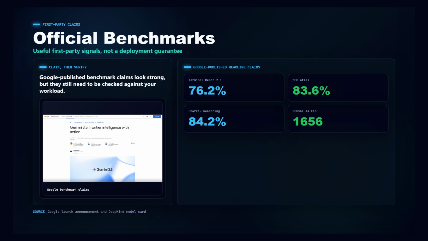Google's published numbers are strong, but they should be read as first-party benchmark claims. Google reports Terminal Bench 2.1 at 76.2%, MCP Atlas at 83.6%, CharXiv Reasoning at 84.2%, and GDPval-AA at 1656 Elo. The DeepMind model card adds rows like SWE-Bench Pro Public, OSWorld Verified, Toolathlon, and MMMU Pro. Those numbers are useful signals. They are not a substitute for your own workload evaluation.